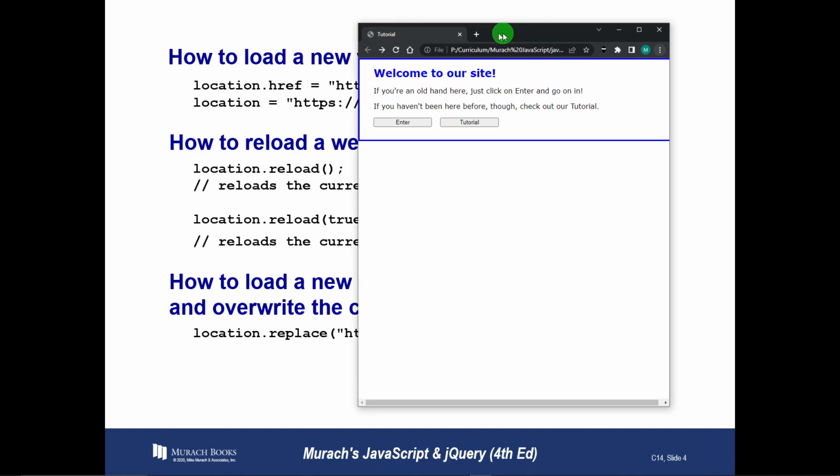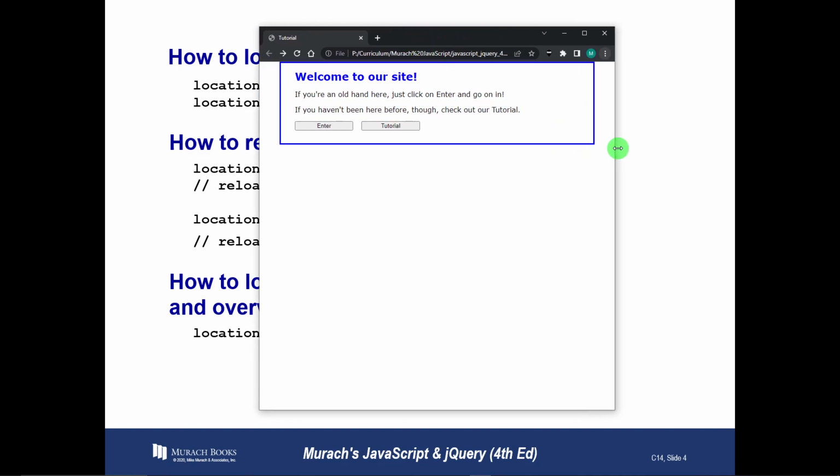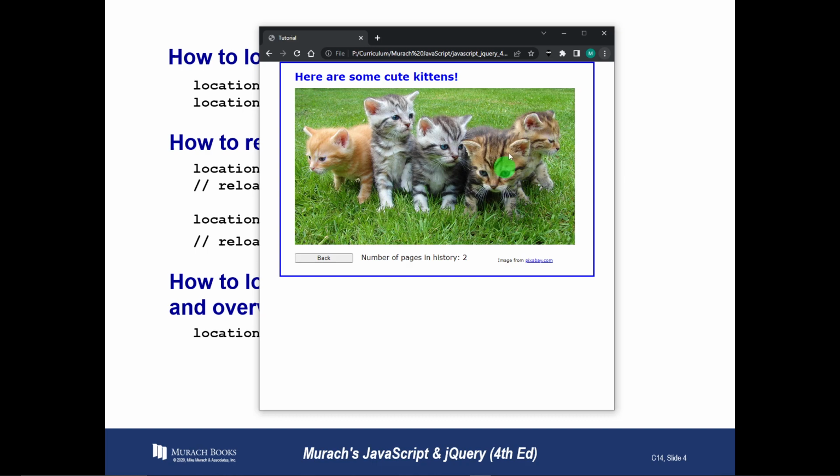So here's a web page, and we're going to look at the code for this web page in a second. It says, welcome to our site. If you're an old hand here, just click enter and go on in. If you haven't been here, go through our tutorial. Okay, so if I click enter, it takes me to this picture of cute kittens. This is our website. So this is for people who have already been here. They're skipping the tutorial.